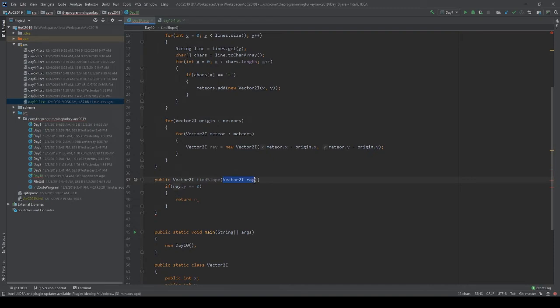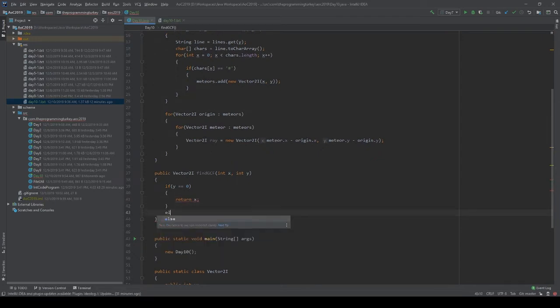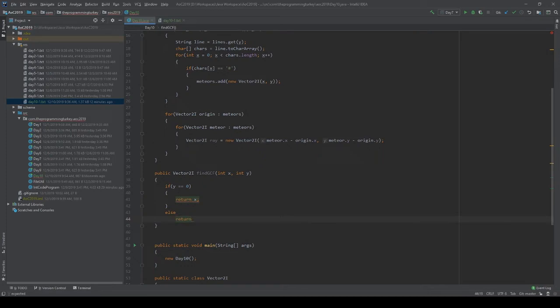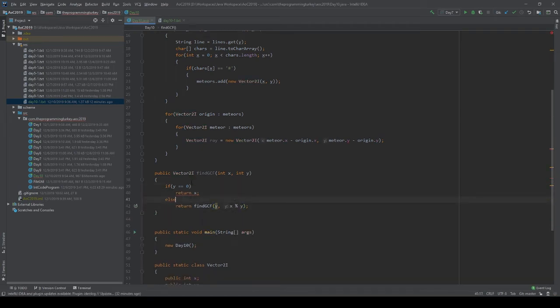Honestly, I'm just going to be copying this. Actually, I'm going to change this up a bit. I know this makes more sense because it's in terms of two. We're going to do it literally as the Euclidean algorithm. So in this case, we return x. Otherwise, we return the FindGCF of y, comma, what is it? x percent y. Sorry, I had to think about that for a second. And this returns an integer.